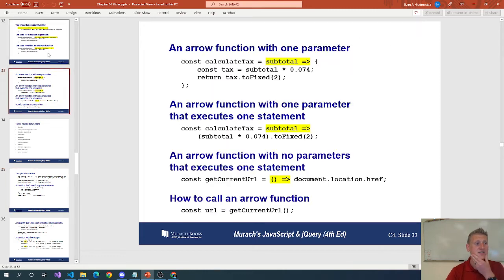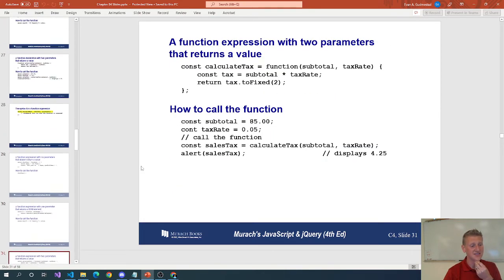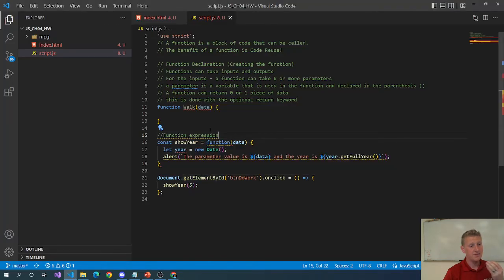Okay. So these are your function basics. The first thing to get familiar with is the function declaration. The second thing to get familiar with is a function expression. The third thing to get familiar with is the arrow function.